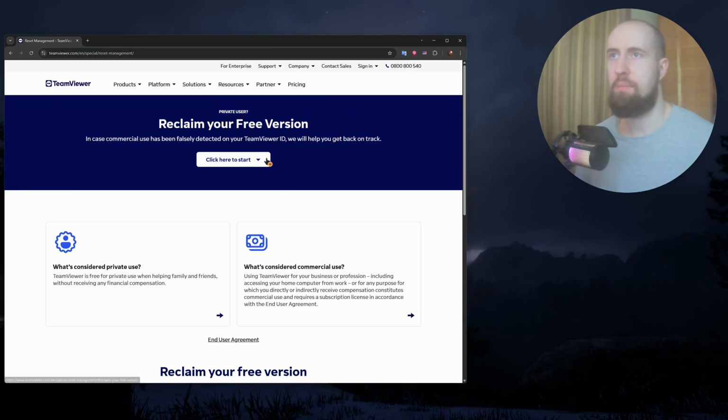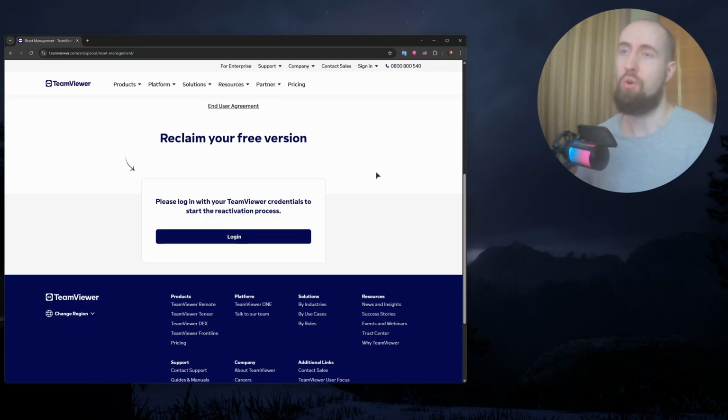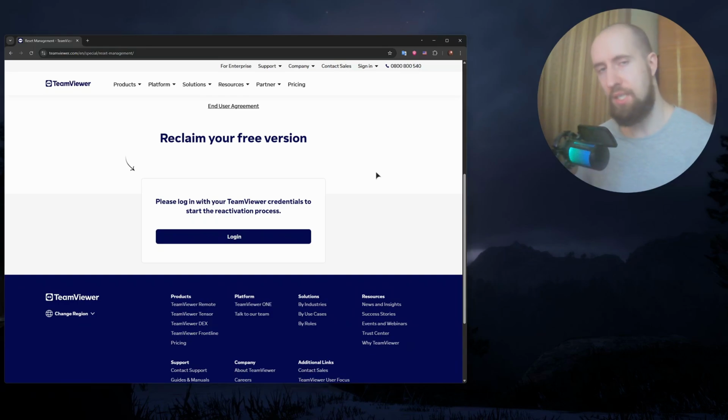And guys, just make sure to click this button, or just scroll down, and make sure to log in with your account. After this, you will be allowed to manage and attempt a reset for free usage, so that the restriction that blocks you is removed and you can just continue using this application for free for personal use.